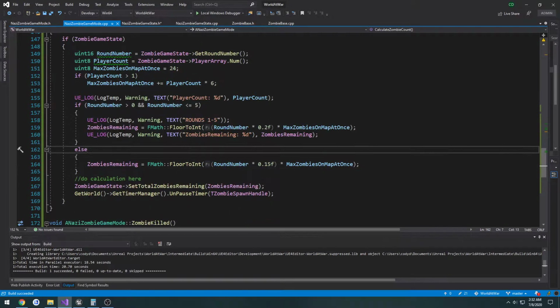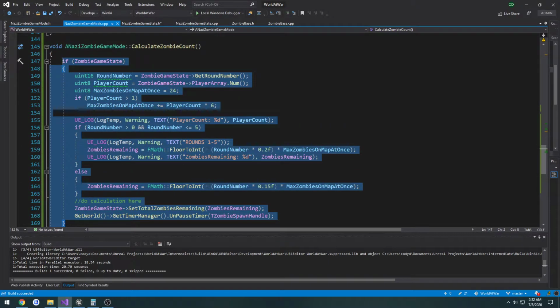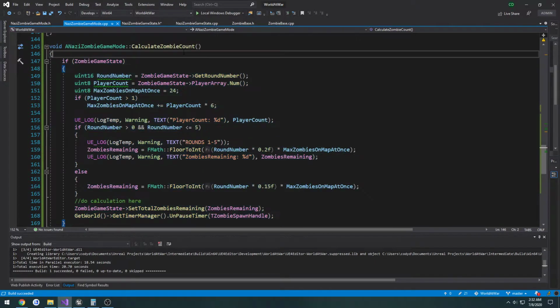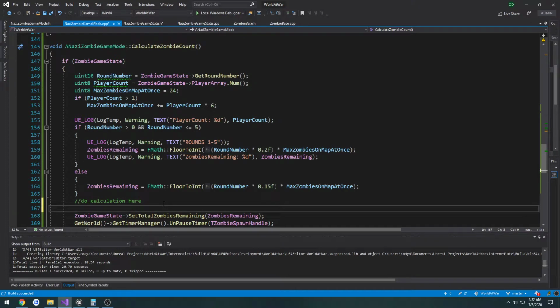In the last video, we set up a semi-functional, it's not quite exact, count of the zombies that spawn each round. Like I said, we're going to change it. But in this one, we're going to limit the amount that can actually be on the map at once. So I want to take our zombie game state and multiply it for testing.